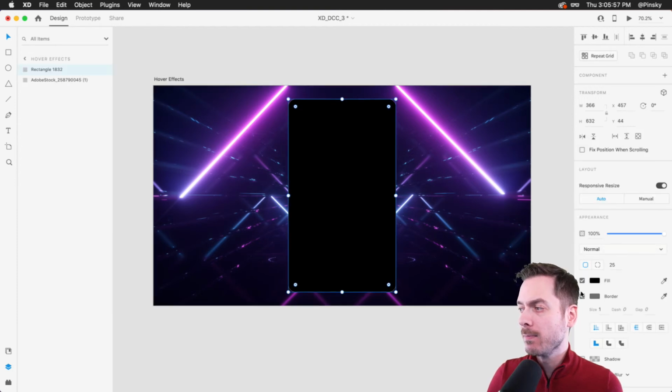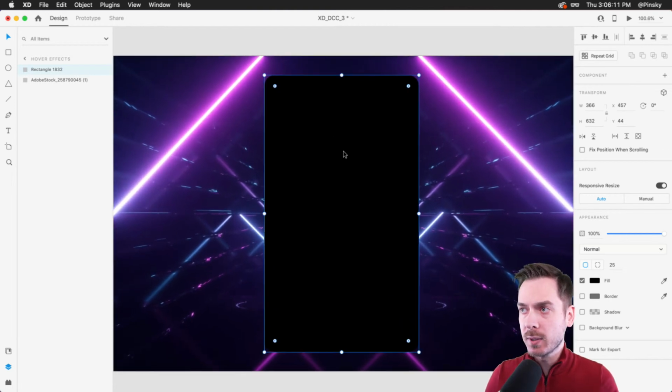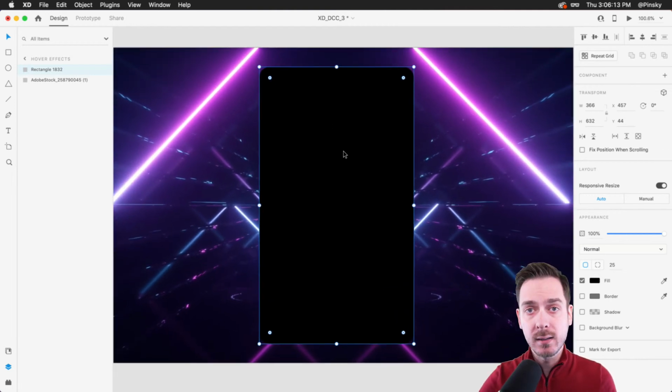Now, you're probably even more confused. We've got this black rectangle on this fairly dark background, aside from these neon lights. What's the deal here? So we're going to do a few things to separate this shape from the background. Of course, as you're designing, if you want to go light, feel free, have fun with it. Do whatever colors you feel necessary.